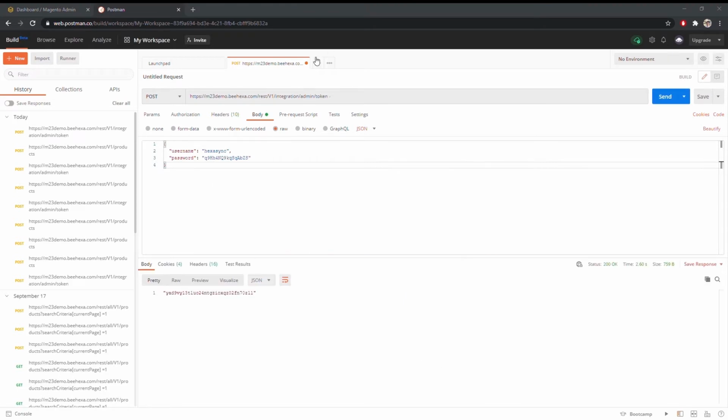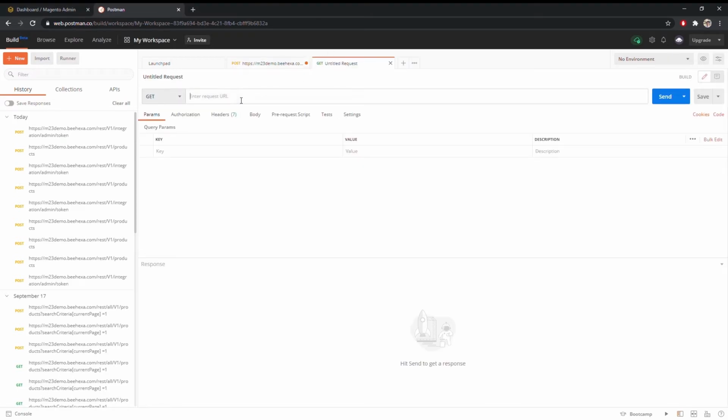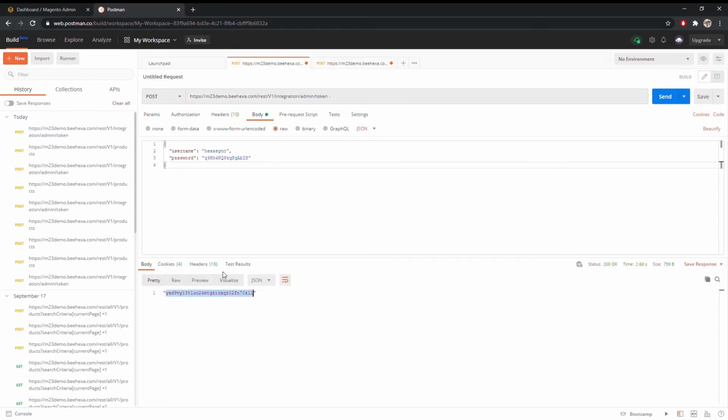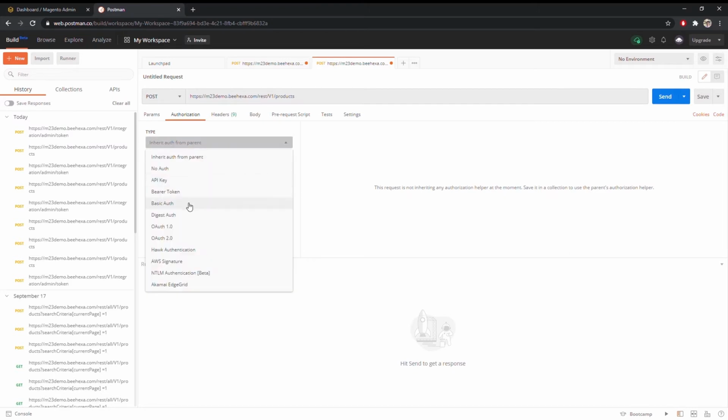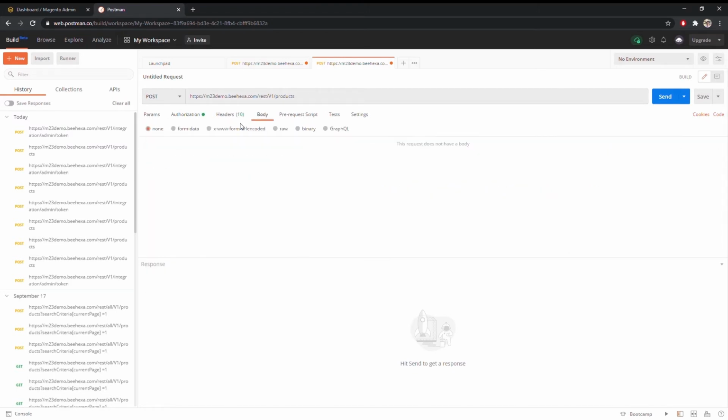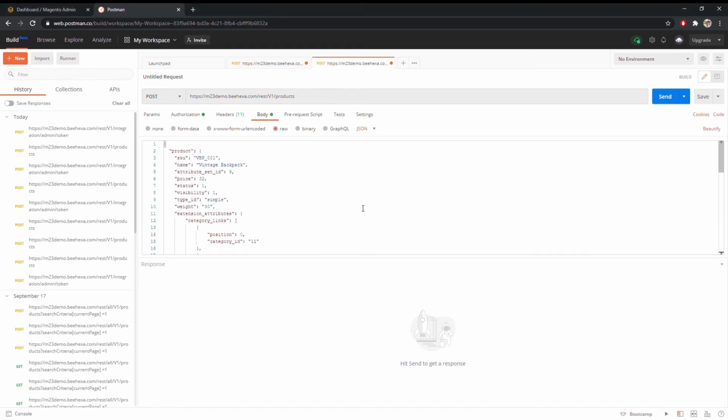Then create a new POST to add a product using the endpoint in the description. Copy the token and paste it in the authorization section. Enter product attributes. You can follow our sample code in the description.